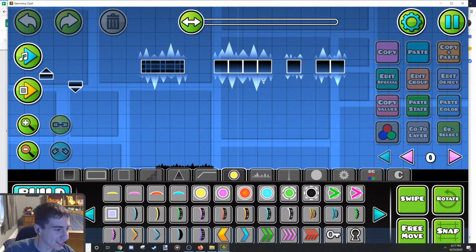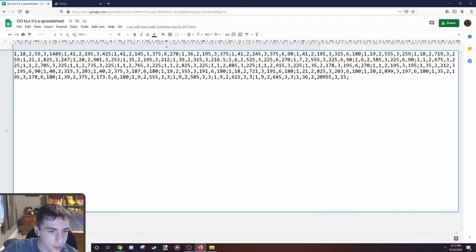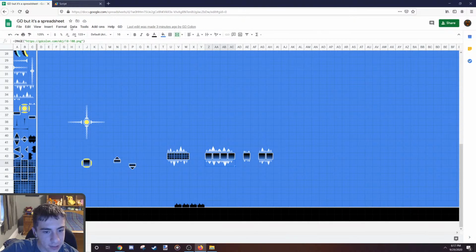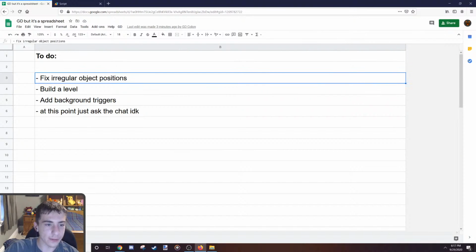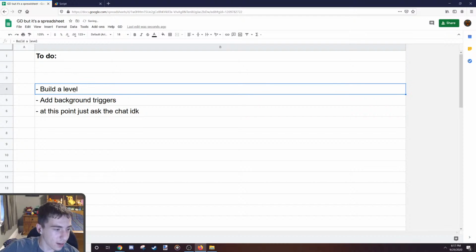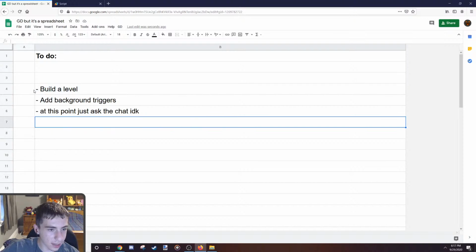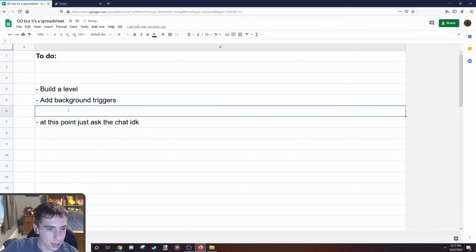So now, all that's left is to make an actual level. Actually, here's what's left on the to-do list now. We have irregular objects done. Next up, build a level. Add background triggers if possible. And after that, just, I don't know, ask the chat. You know, I'm going to add, under add background triggers, add ability to upload level.